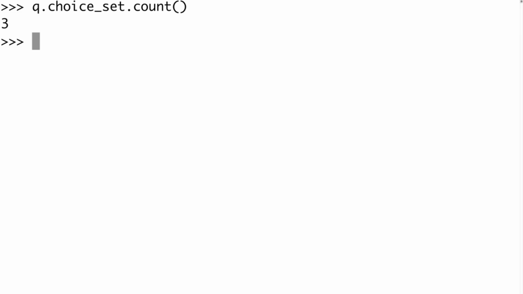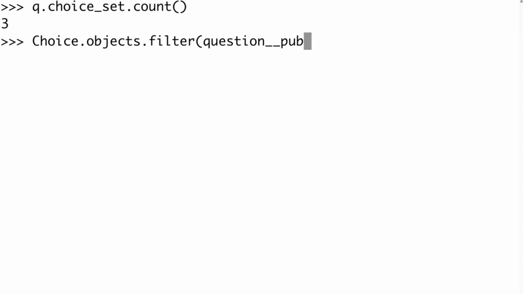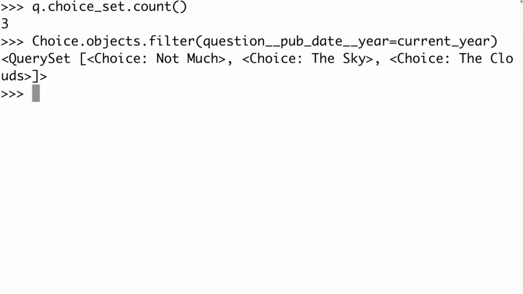And let's go and show you another example. We can also show choices for questions published this year. And again, we're going to use the double underscore to separate relationships. So we'll say Choice.objects.filter. Again, we're looking for question, and we're going to look for publication date, and specifically, we are interested in the year equal to current year. And there you can see all those choices come back again.